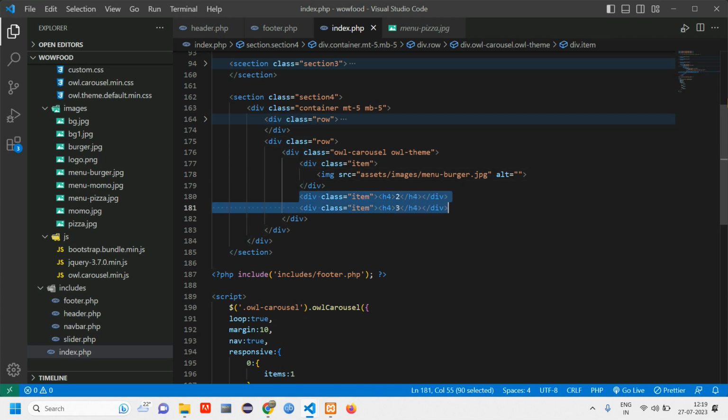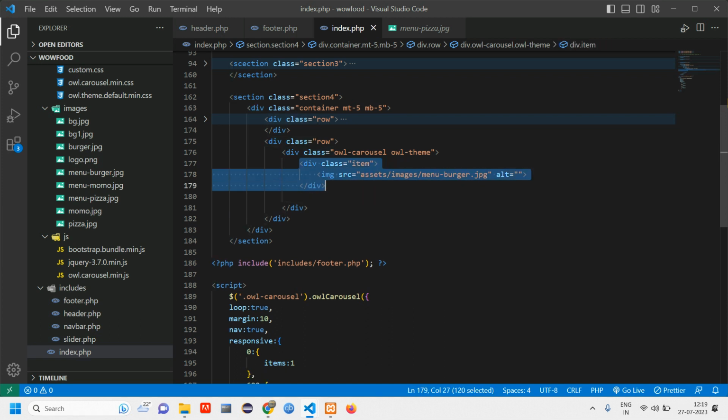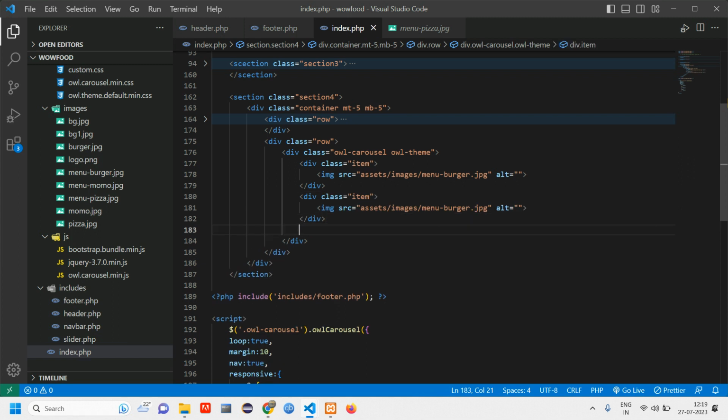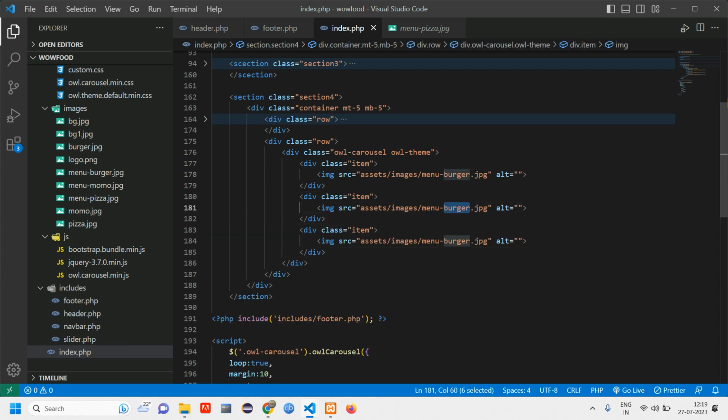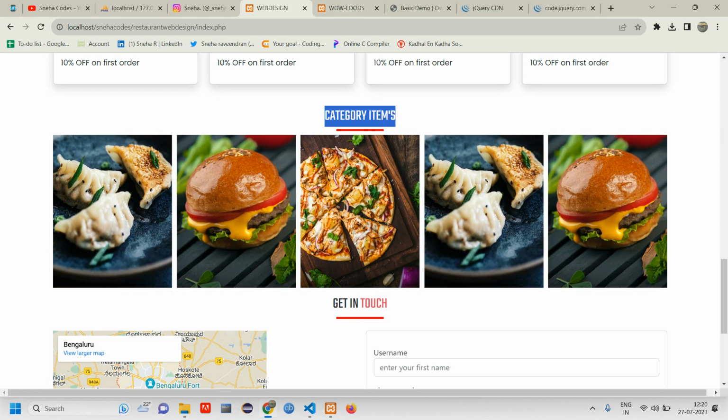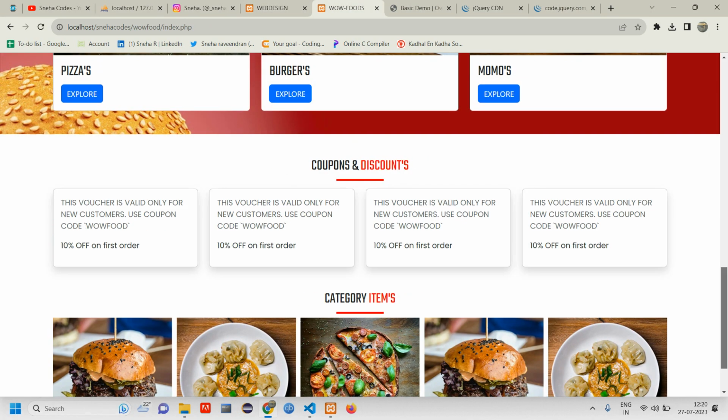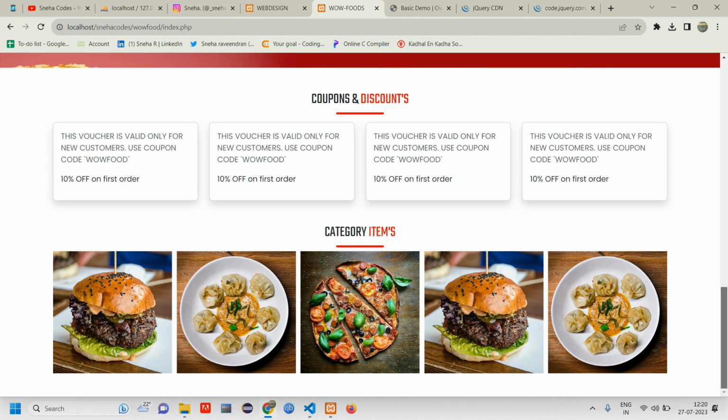So cut this, copy, paste, and change this to menu momo and menu pizza. Now let us add a class name also, which is carousel image. Copy, paste it here, go back to your page and reload. So here you can see you have got the carousel image.